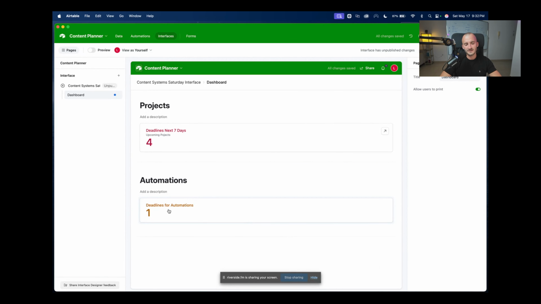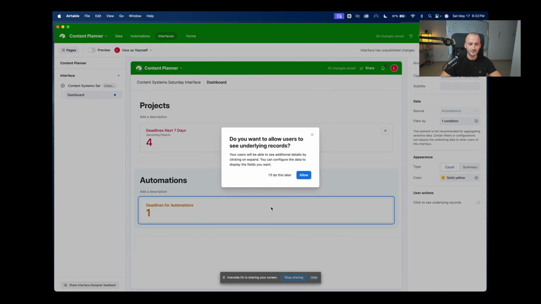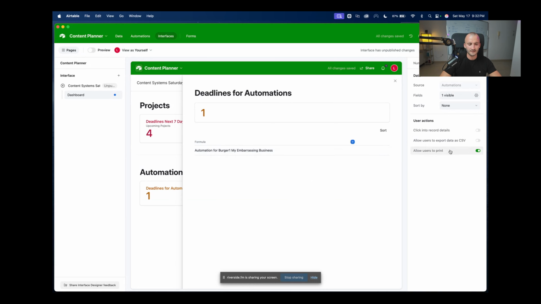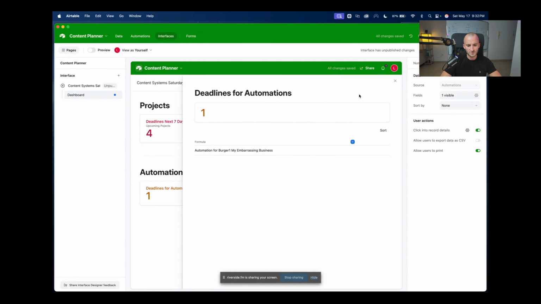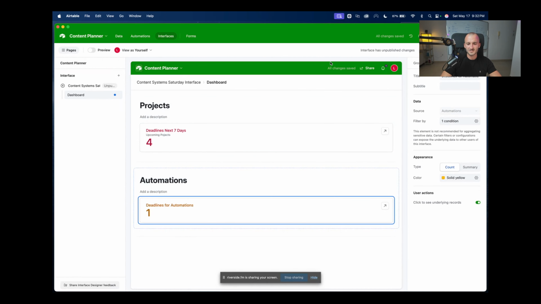All right, and then you see you have one automation to work on. Again, if you want to be able to expand on that, click this. Yep, you can just try to click in here as well, right? You don't have to go to the side panel. You can just try, click on allow, click on editable, for example, confirm, and now you will be able to do everything here. So this is just the numbers.